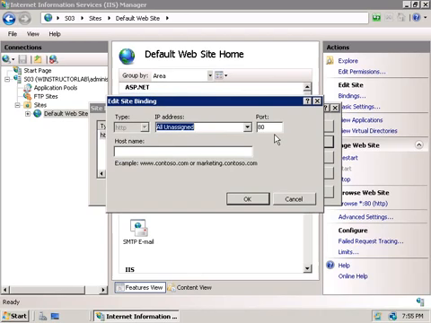Now we can also change the default port from port 80 if you like to something else. And at the bottom here, we can enter in a host name that you'd like to use for this website. And like I mentioned earlier, that can help prevent attacks that try to iterate through a range of IP addresses.